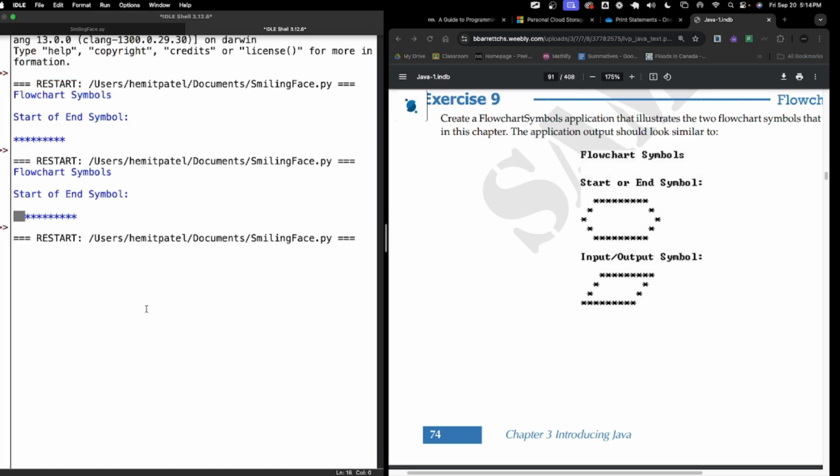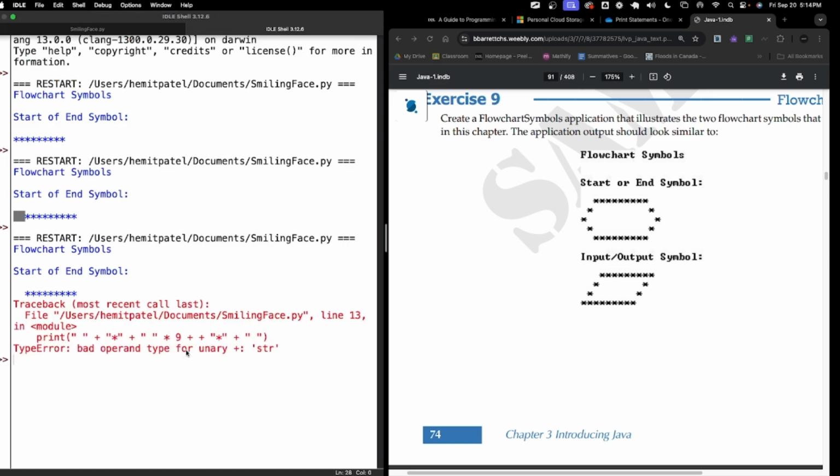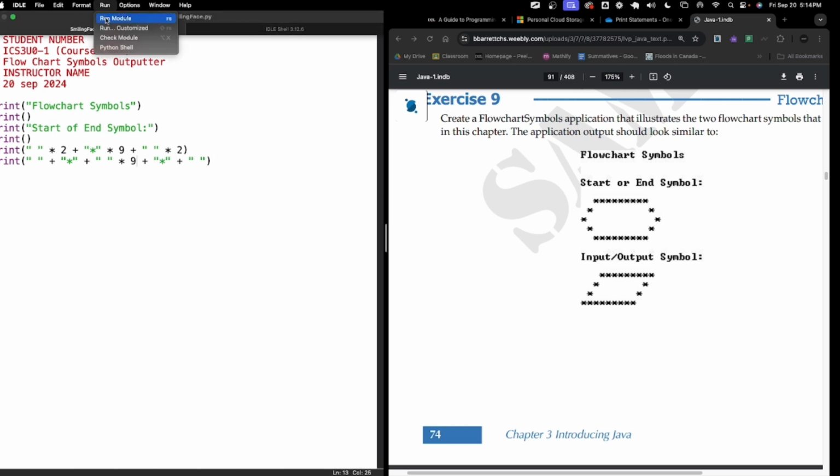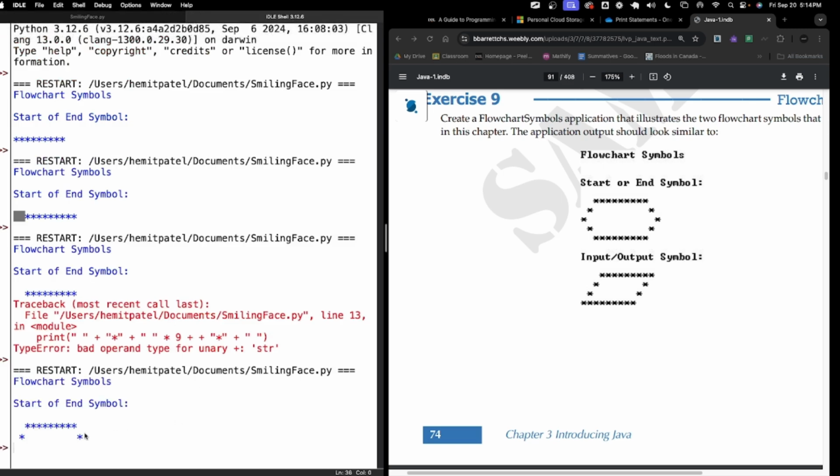Now if I go ahead and run this module, that is happening because I accidentally added a plus. That's my bad. Let's run this module again. There you go. As you can see, it's coming out to be like this. It's not going to be the exact same, because this is stretched out and it's meant for Java. It's just a little different. But based on the measurements that we took, it's good to go.